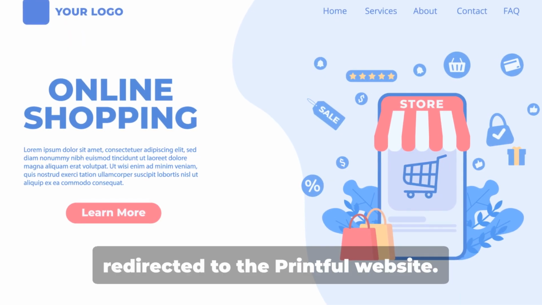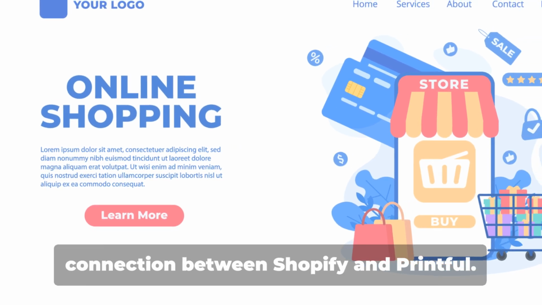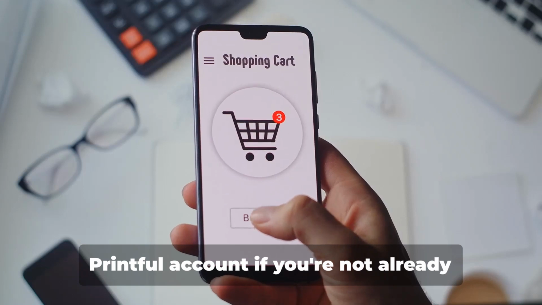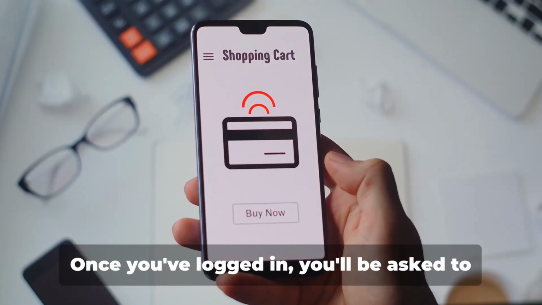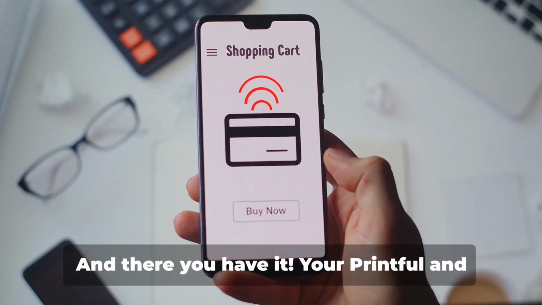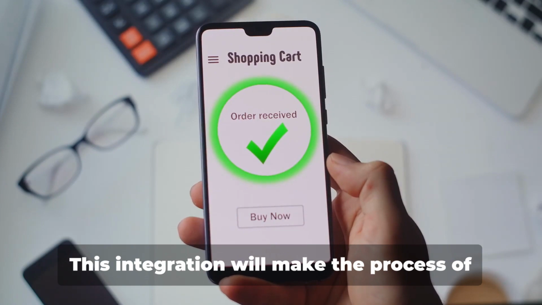After the installation, you'll be redirected to the Printful website. Here, you'll have to authorize the connection between Shopify and Printful. Click on Connect and sign into your Printful account if you're not already signed in. Once you've logged in, you'll be asked to confirm the integration. Click on Connect again, and there you have it. Your Printful and Shopify accounts are now linked.